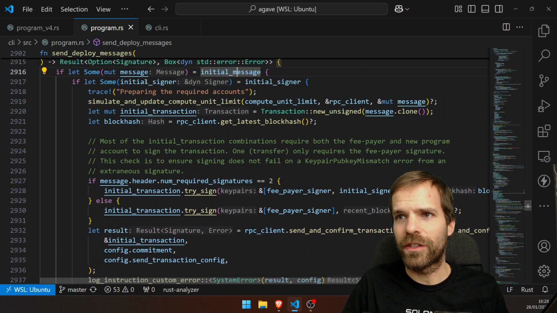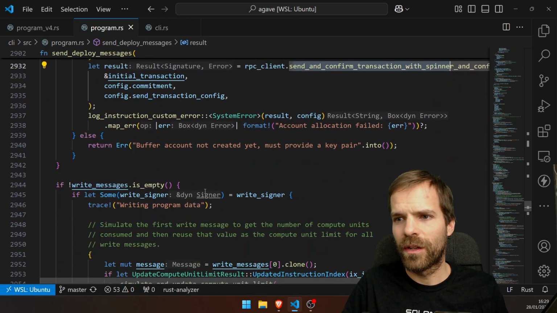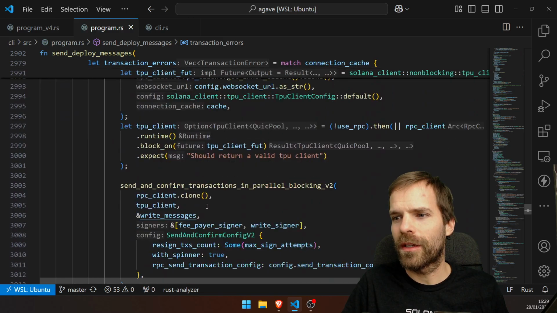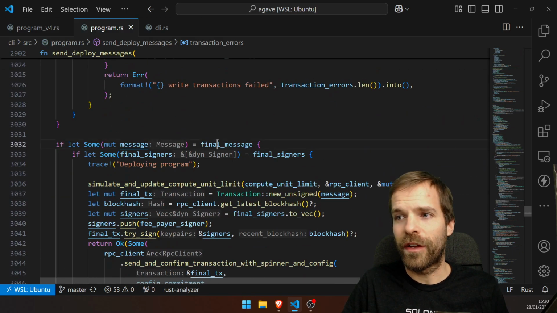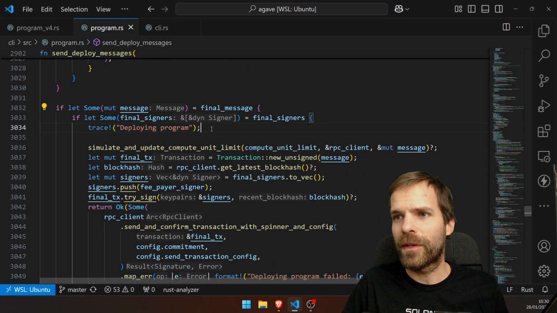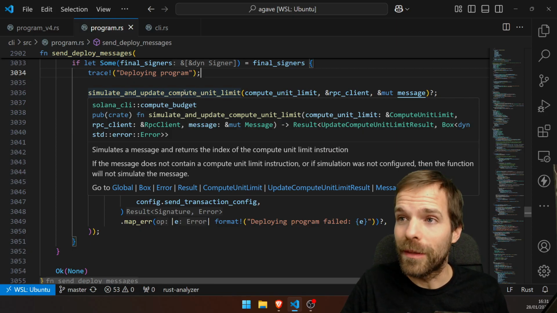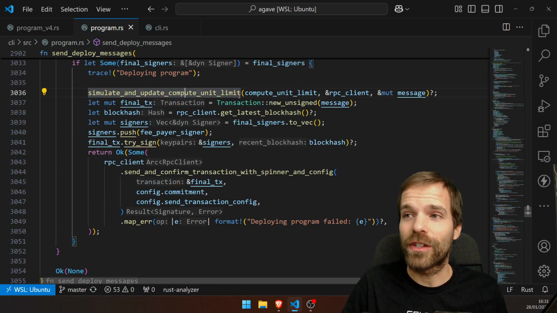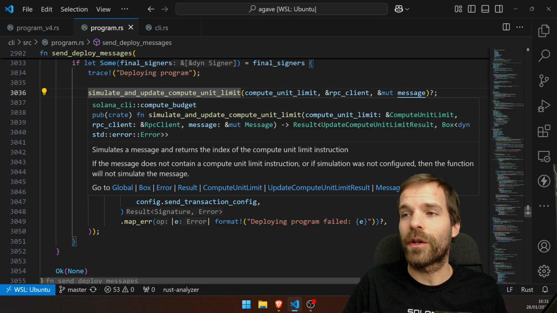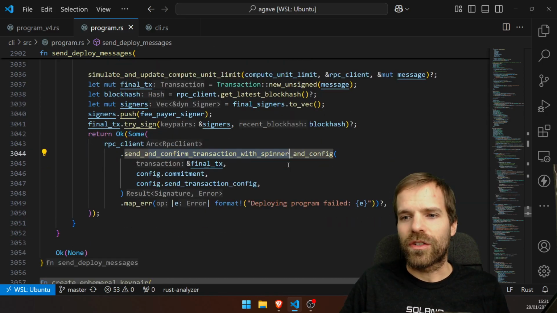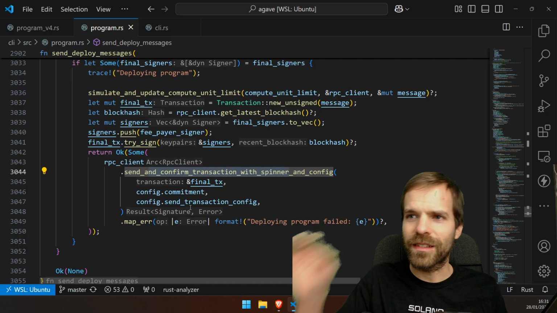If we have an initial message, we send and confirm this one. If we have write messages, send those. Oh, with quick we can do in parallel. And then if we have a final message, that's the deployment of the program. And it always first does a simulate and update compute limit. That's not the price, that's the compute limit. It simulates and changes the limit for how many CUs are requested. It changes it in the message because that's mutable. And then it signs that again with the signers and then send and confirm transaction. Pretty simple. Cool. That's it. Those are the 3 steps.